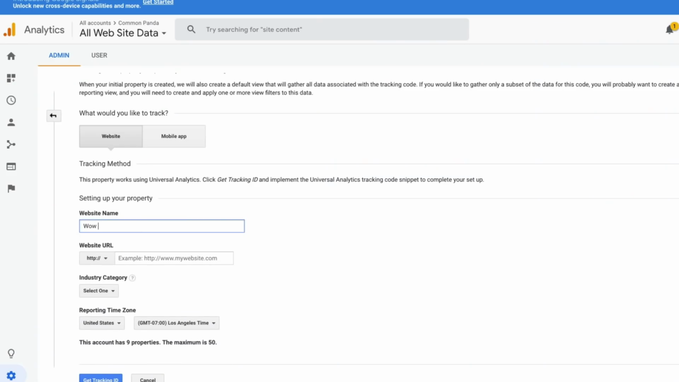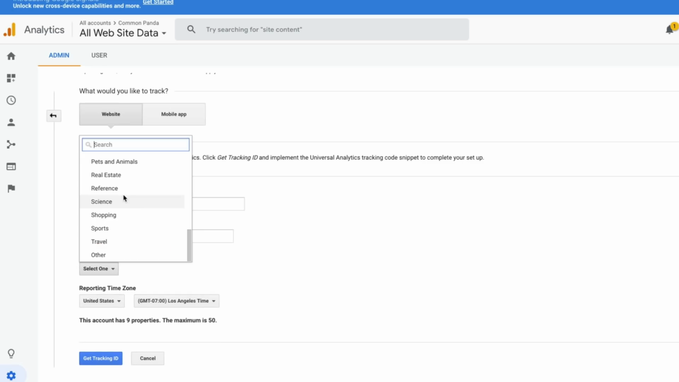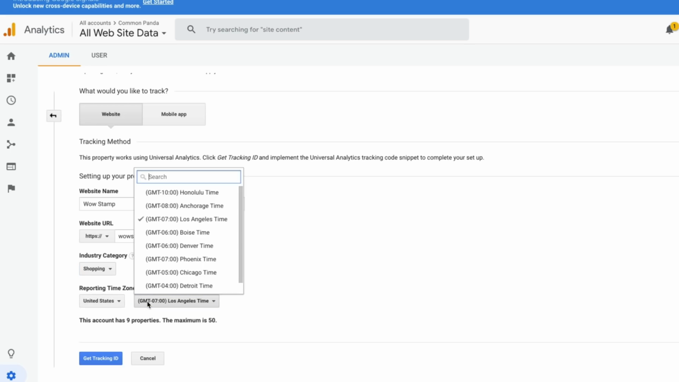I'm going to create a property for this store of mine, and I'm going to just call it Wow Stamp. The website URL is going to be this. Industry category is going to be shopping. The time reporting can be United States. The time zone can be Los Angeles time.